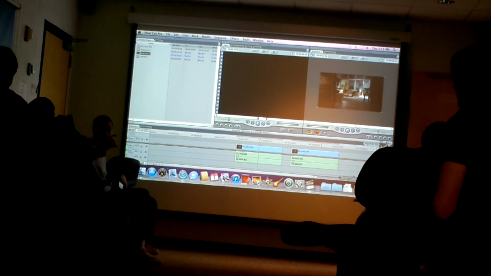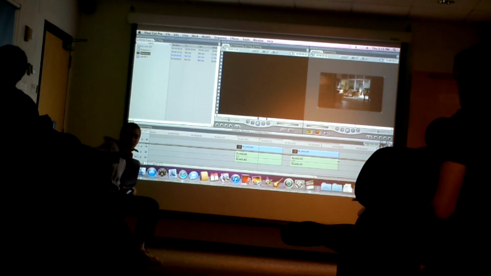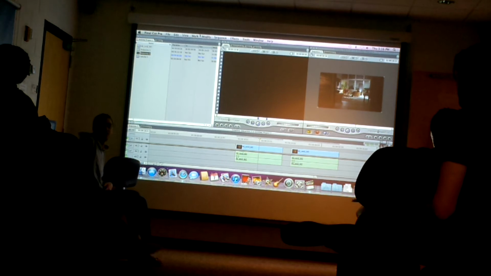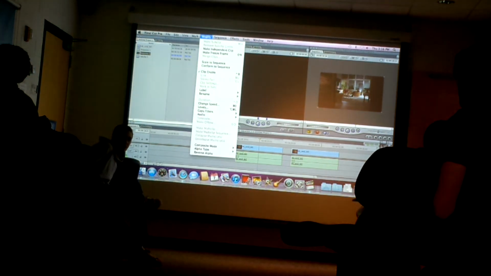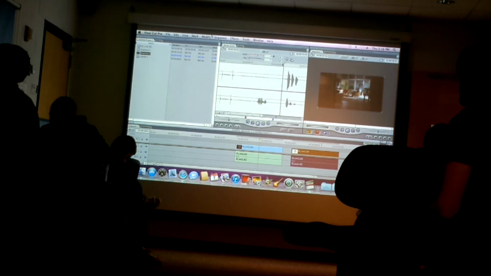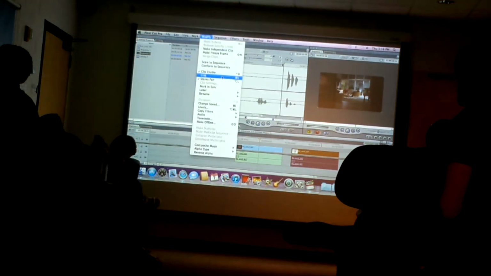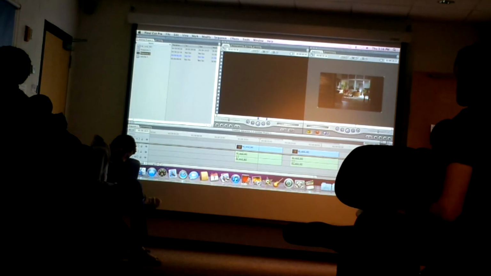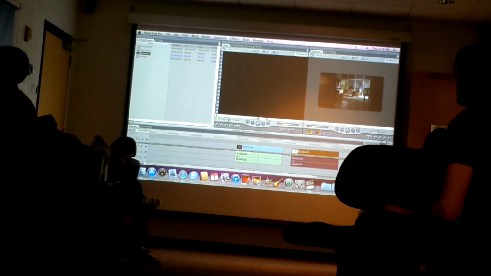No, we were unlinking the audio. You're unlinking the audio from the video. So you can go to modify and then you can check or uncheck link. You could click on this middle button, or you can hit Shift L.